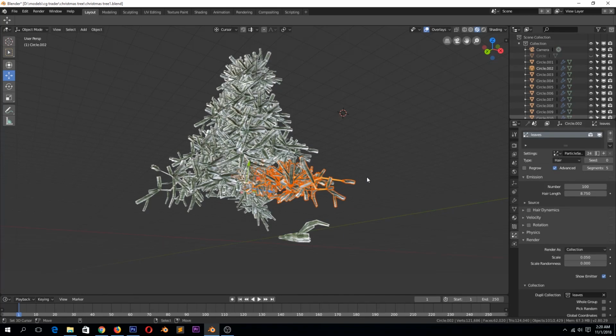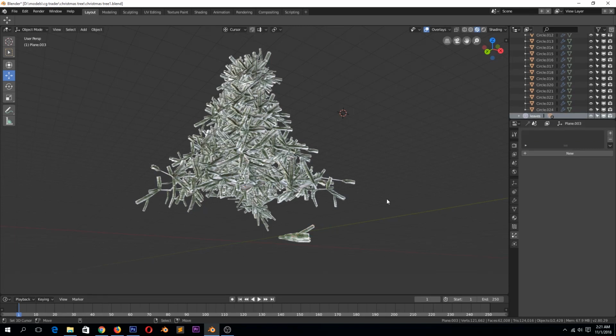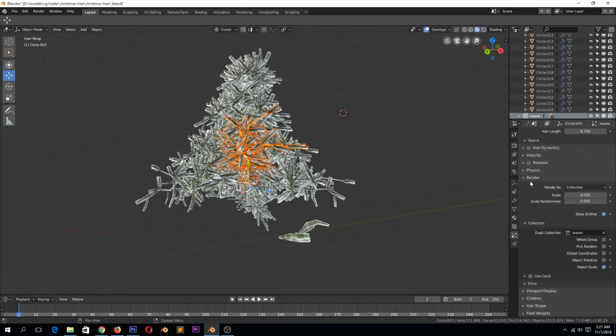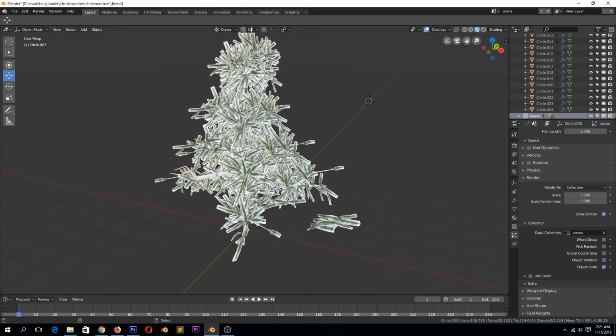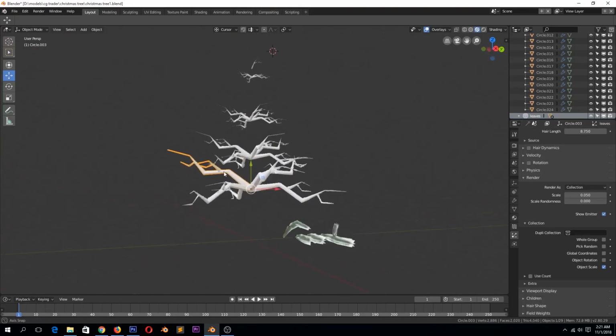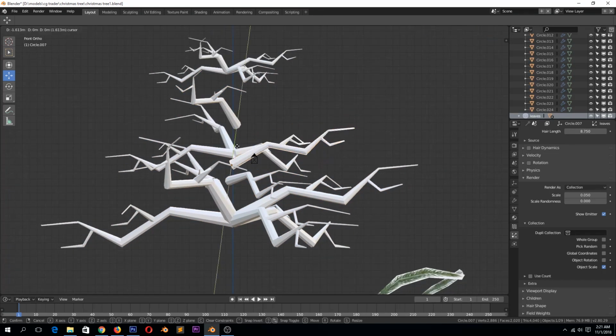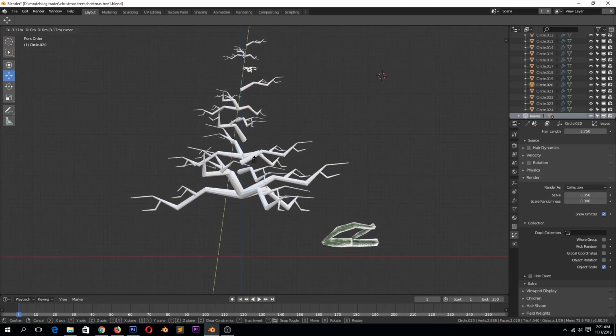I don't think there is anything else that I need to explain further. It's just changing a few settings to get it to look the way I want it to look, adding materials to the branches, and changing their placement. But for the most part, that's it. So I'll let you watch that.